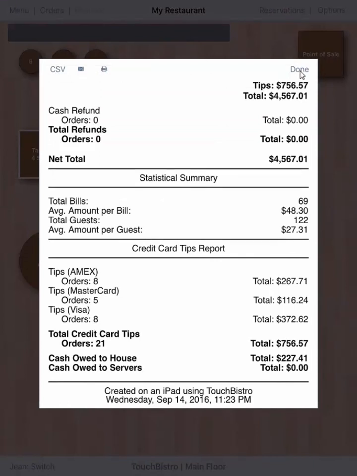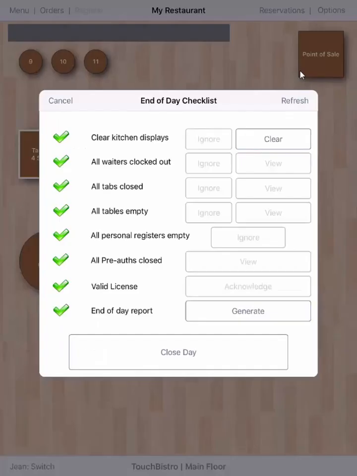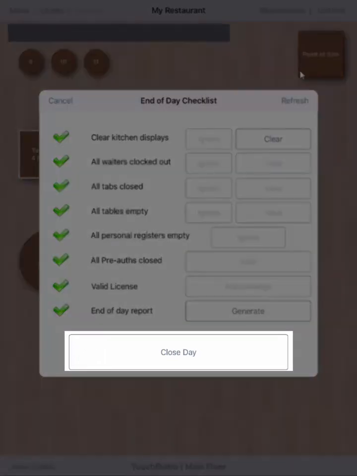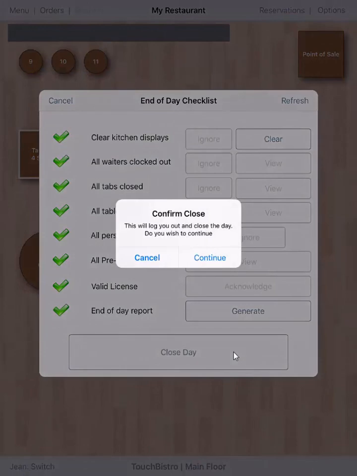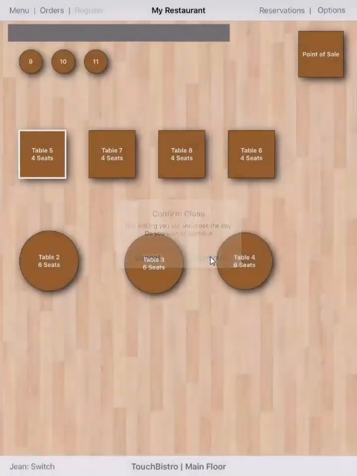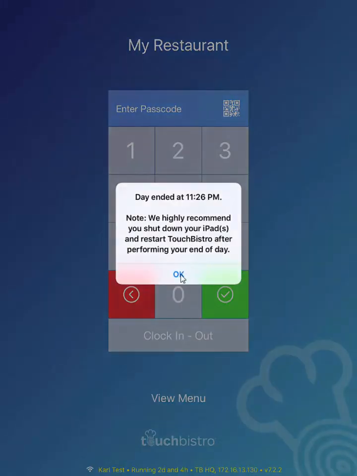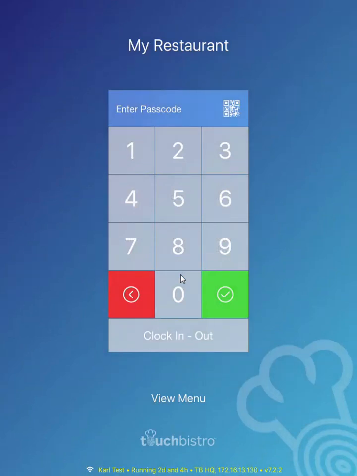Tap Done. Tap Close Day to close your day. At this point, you should power down your iPads. Power off the iPad. Do not just put it into sleep mode.